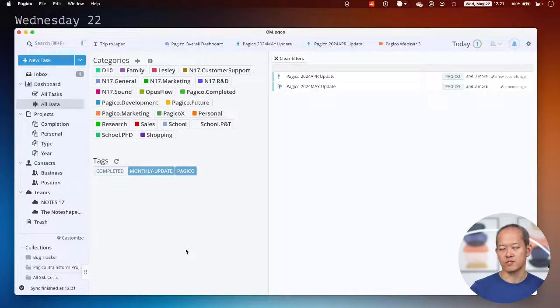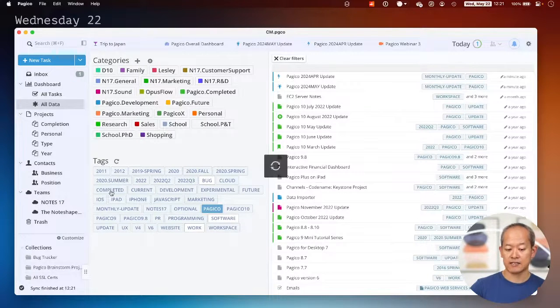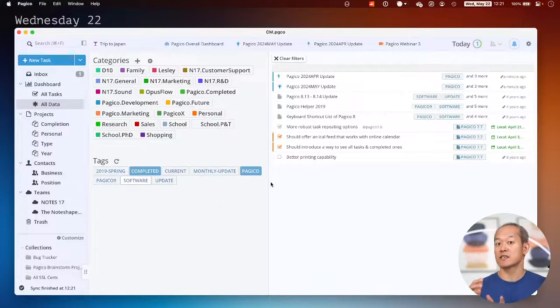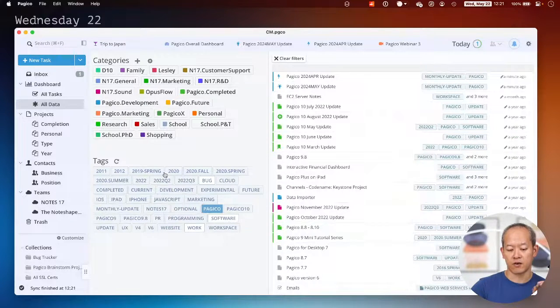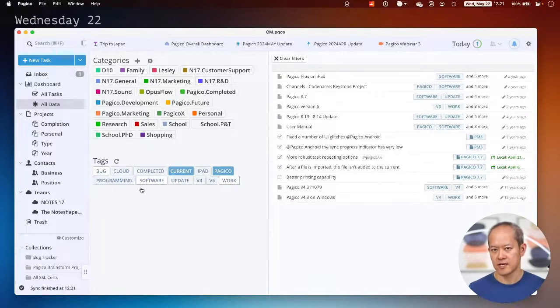So keywords or tags allow you to fine-tune and finely grain your classification system so you can navigate any way you like. For instance, if I want to just browse all the Pagico but also completed projects, then I'll be able to find all the completed Pagico projects in the past. And of course, you can also uncheck the completed. I want to see all the current ones. Where's the current go? Okay, here we go. So you can choose the current projects. And so, yeah, once again, tags allow you to just mix and match and select the things you want to describe your project and find them really efficiently.